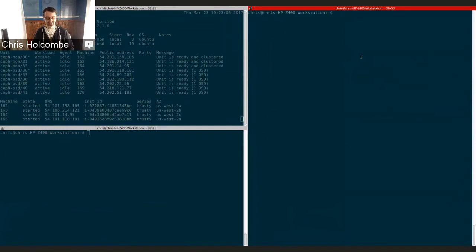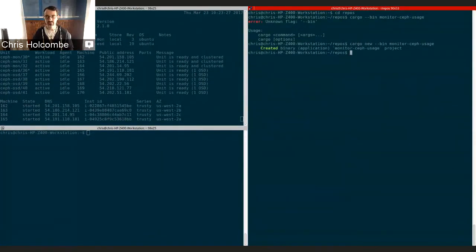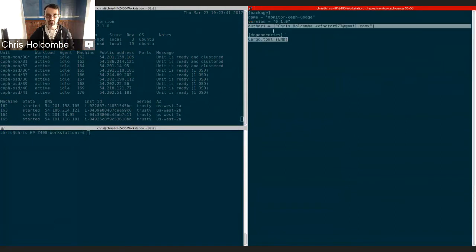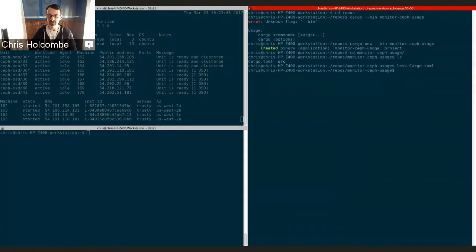So that's that over to my read. Oops, and I'll make a new project. Ceph usage. So here we go. Monitor Ceph usage. The way Rust works is it has a TOML file, and it says who the author is, the version, and any dependencies. And these dependencies can be pulled down from crates.io really easily.